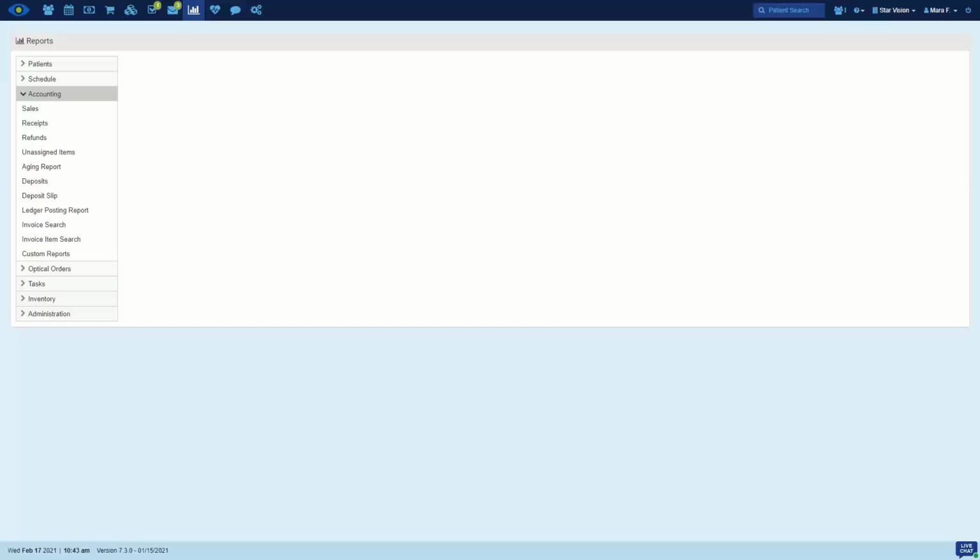It also does not change historically. If a sale is posted today but is backdated, it will produce a positive sale within the ledger posting today. Let's go ahead and take a look at the ledger posting report.